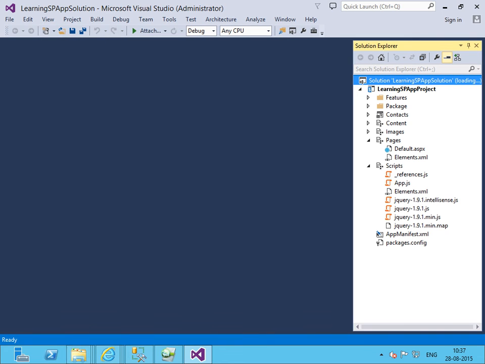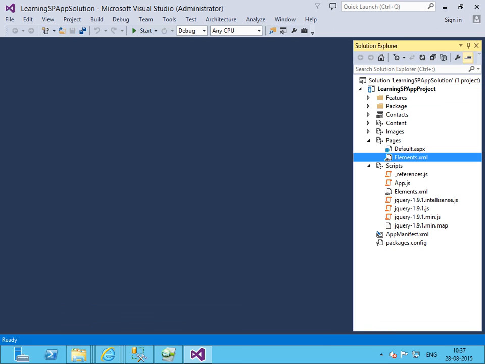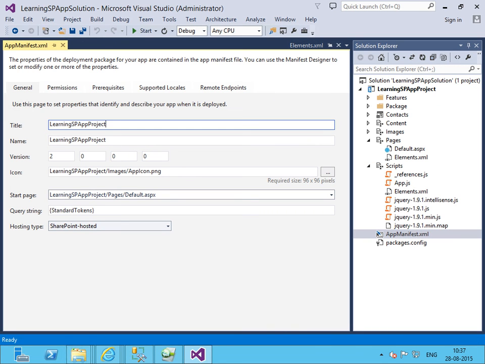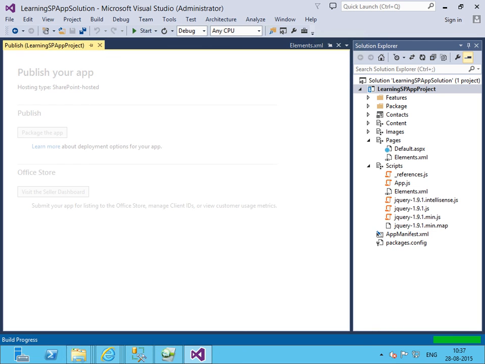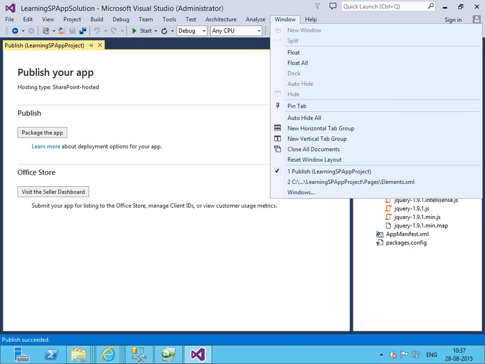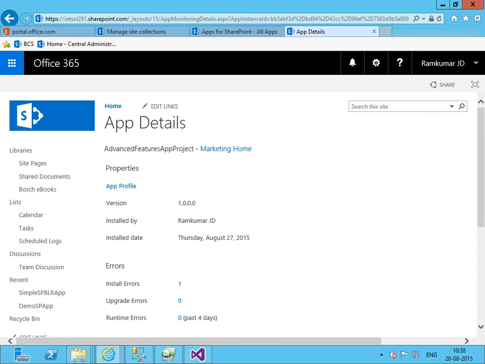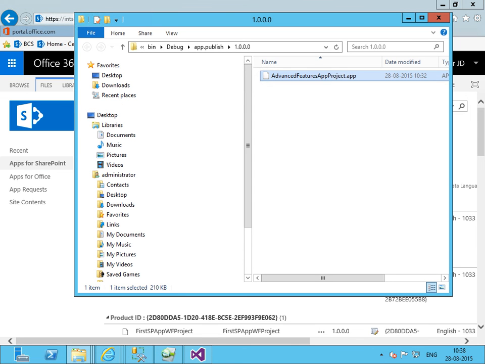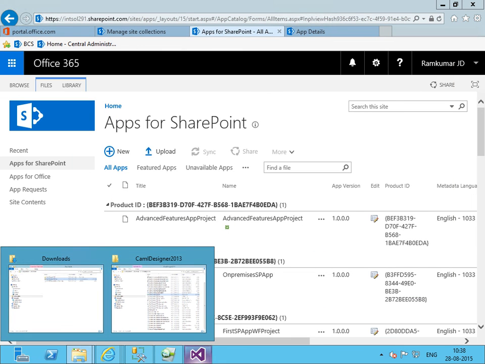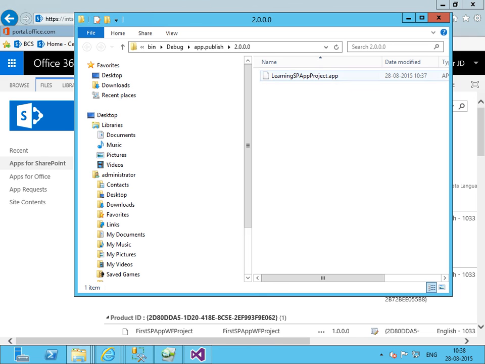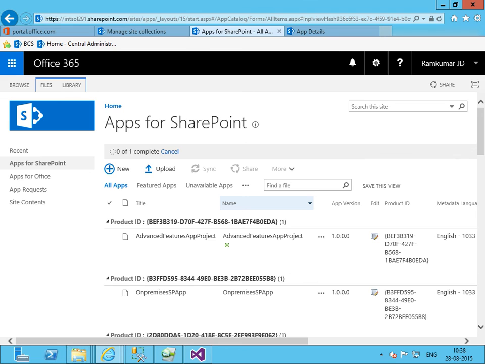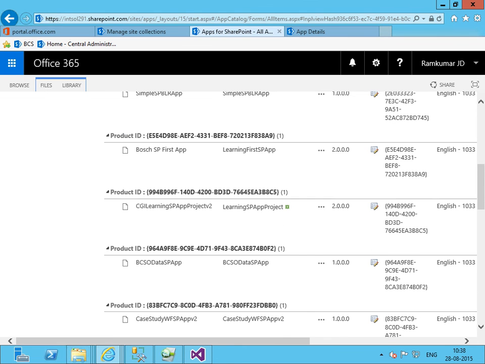Okay, yesterday we built a small application, right? We can now publish that actually. SharePoint hosted. Yeah, SharePoint hosted only. That's not a problem. There may be something messed up. So fine, let's go ahead with the apps for SharePoint. We have got publish. Upload completed successfully. That's called the CGI Learning App V2 project.